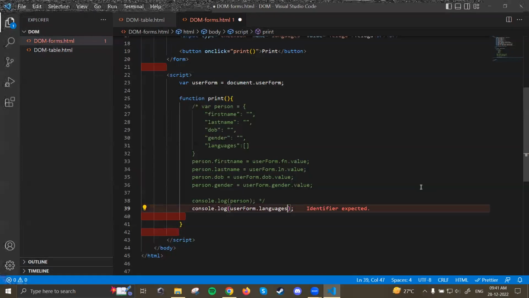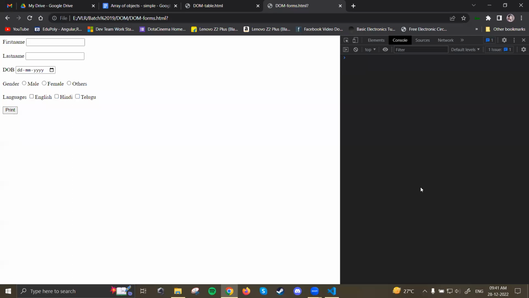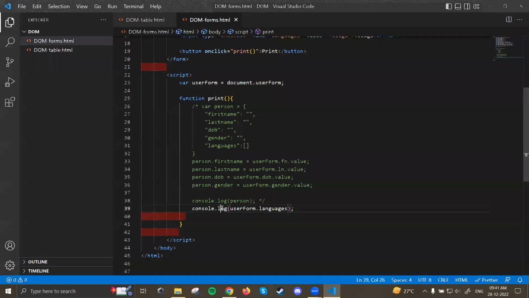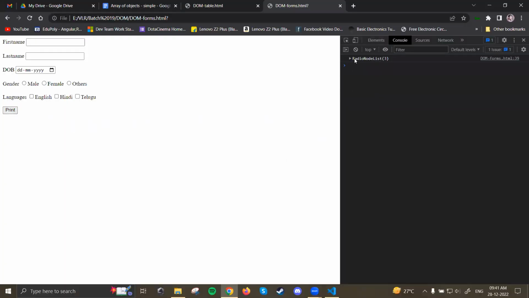Let me print first console.log of userForm.languages. What do we get? We'll get the elements. We're getting one RadioNodeList. Can you see? It is something like an array: input, input, input, and value is empty. Let me write console.dir here. You are getting something like this. It looks like an array, isn't it? But it is not an array. It is known as a RadioNodeList.